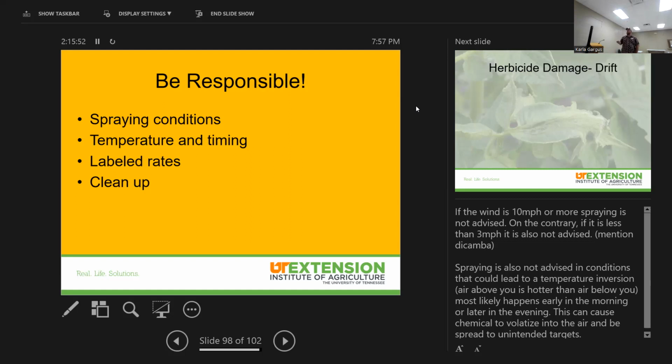Temperature and timing. Never spray before 2 hours after sunrise and 2 hours before sunset. Don't spray after or before. And the temperature.